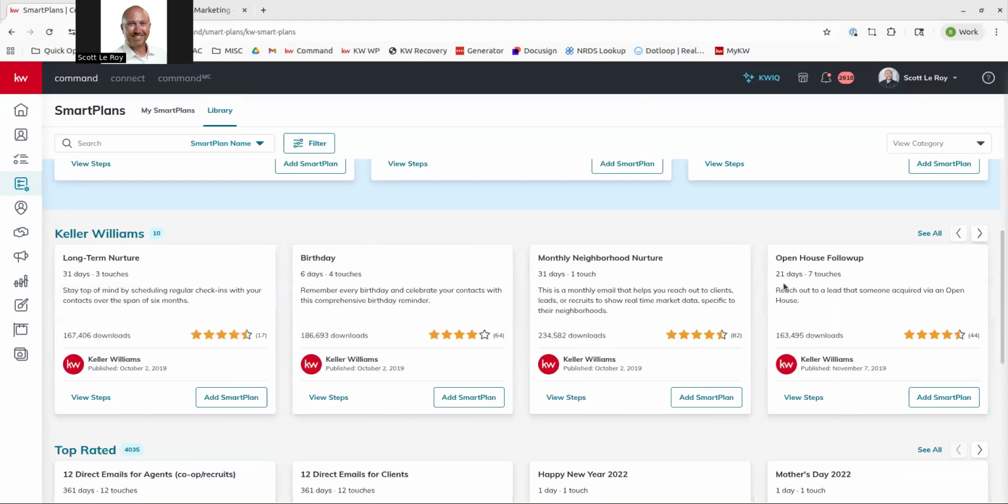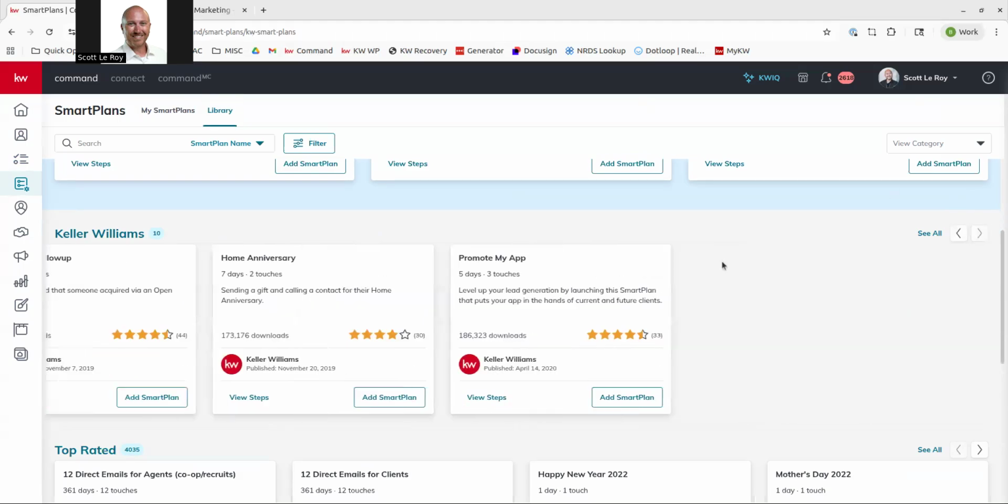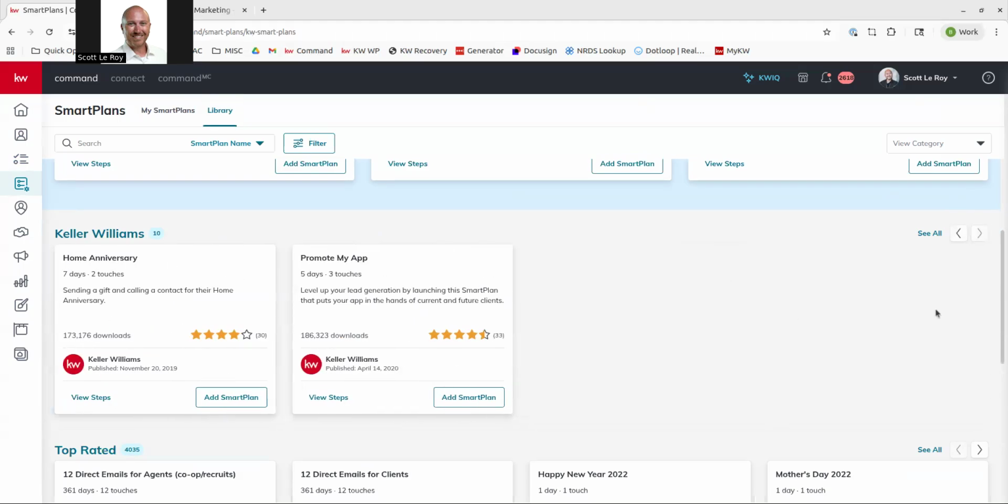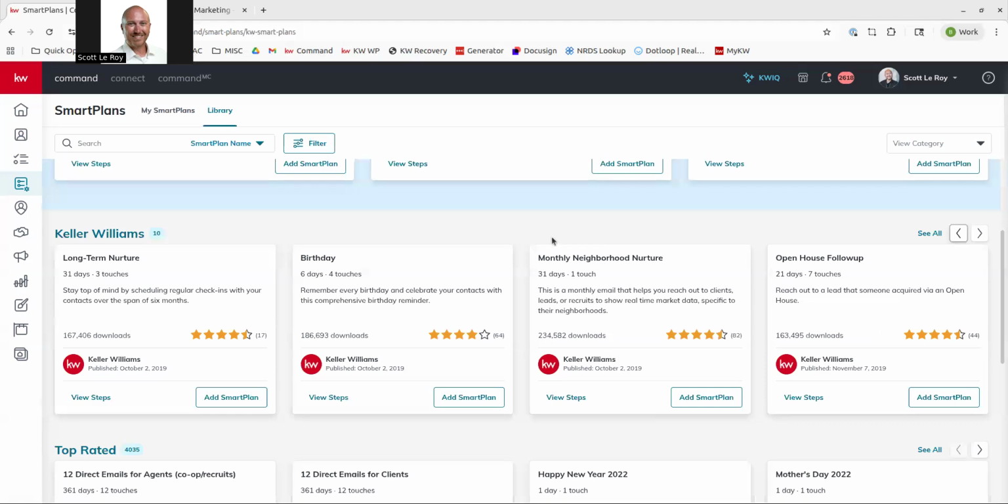If you do want a birthday or a home anniversary plan where it sends the email on their actual home anniversary or birthday that you have in the contact, please use the Keller Williams plans because they are the only ones that are currently programmed to properly work with those due dates. And so some of the other ones don't necessarily work, and we don't want to send everyone a happy birthday email that's not actually on their birthday.